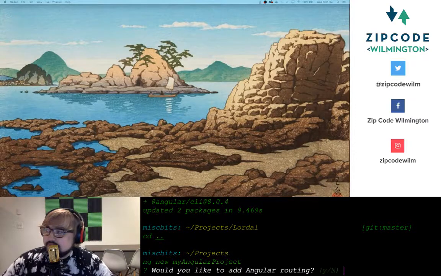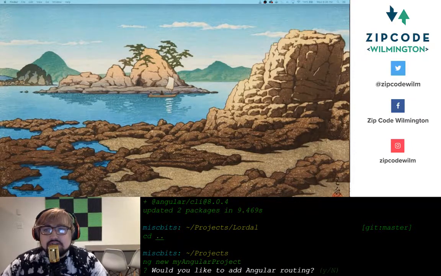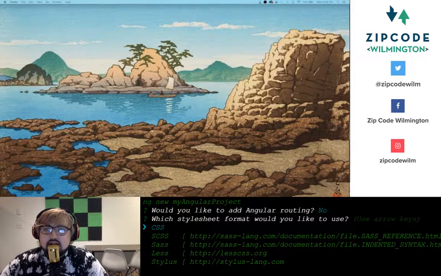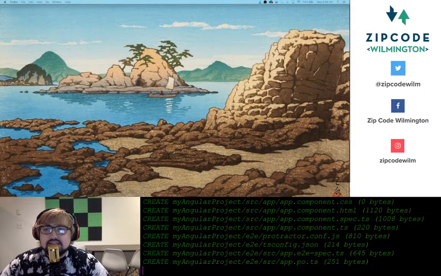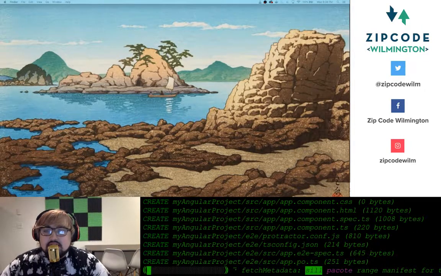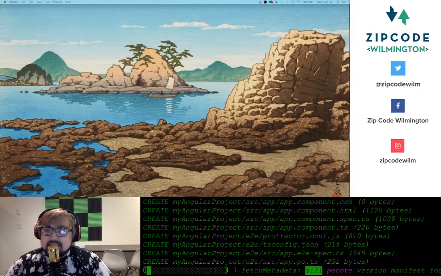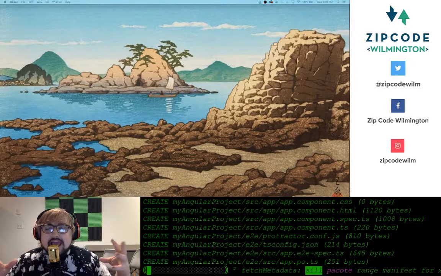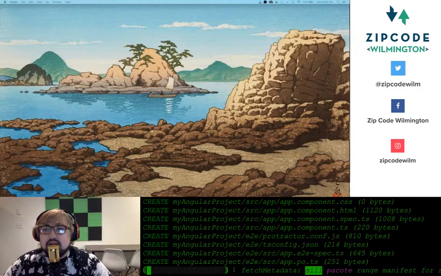I'm going to hit enter. It's going to ask me if I would like to add a bunch of different things like Angular routing. I am just going to say default for all of these. I'll use CSS, and I'll let it do its thing. Again, it's going to take a while. Basically, what it's doing is collecting all of the packages that I need in order to create a website and bundling them all up into a new folder. The folder it's going to create will match the name of the project, and it's going to be called My Angular Project.